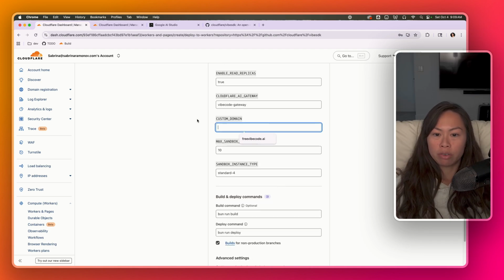Oh, and the last field I forgot to mention is custom domain. So just type the domain that you bought from Cloudflare, or if you already integrated your GoDaddy domain, you can type that. But for most people following along in this video, just type the domain that you bought at the very first step when we initially signed up for Cloudflare. So technically I bought freevibecode.org through Cloudflare, but I actually want to use my other domain, freevibecode.ai, which is hosted on GoDaddy.